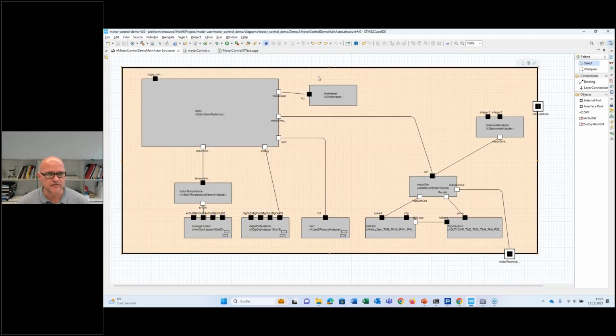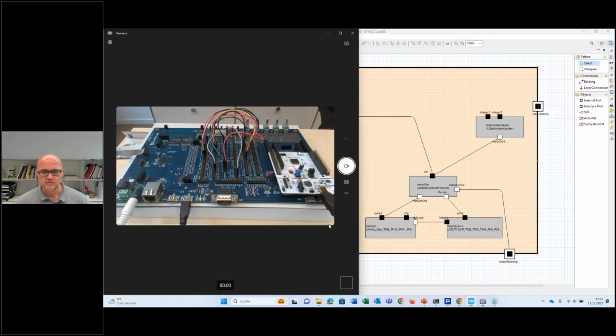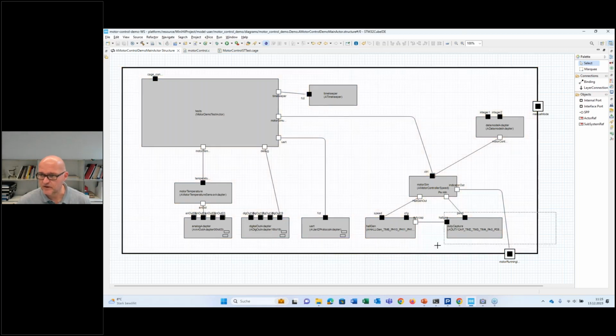So everything in this box is generated, compiled, and flashed to my test system. So we're talking about the test system now. Here we have the system under test. That's a manual C code that runs a motor control. That's something I want to test. So let's start with the I/O level.